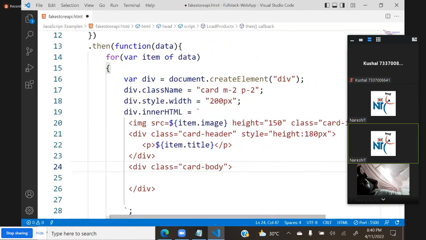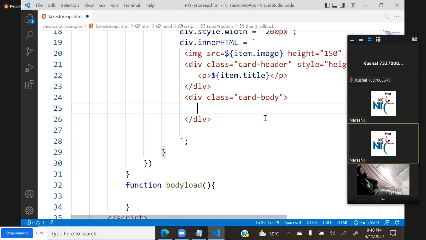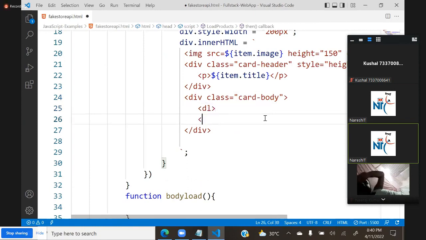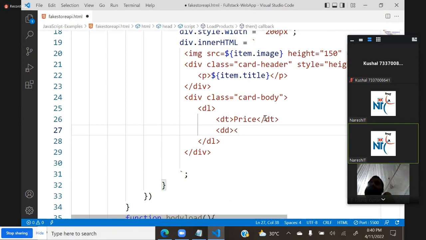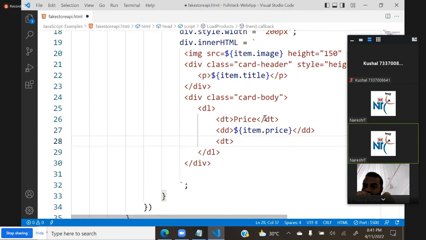In the card body, I will put here a data list. Okay. This is a very lengthy data term. Here we will display price, data definition, and see the price, how to display: expression, item dot price, in small letters. That's also okay. What about the next data term?